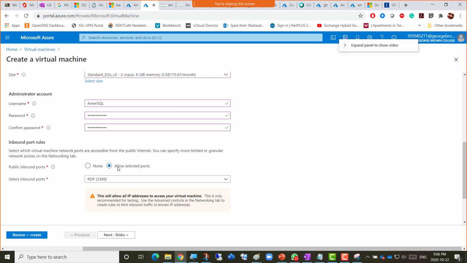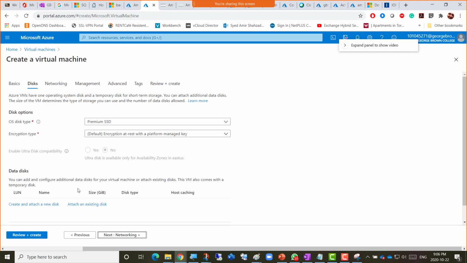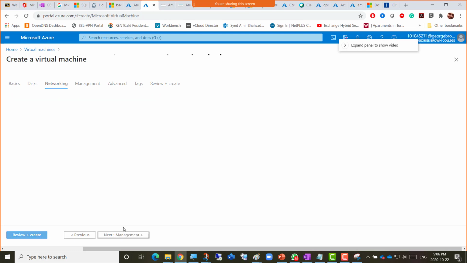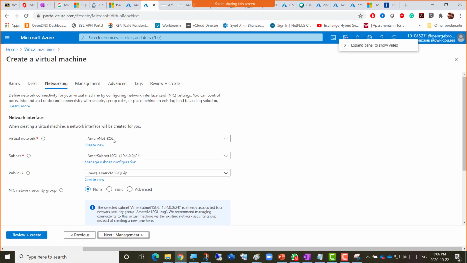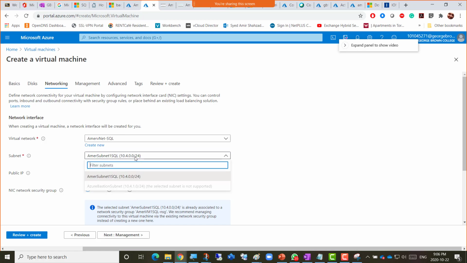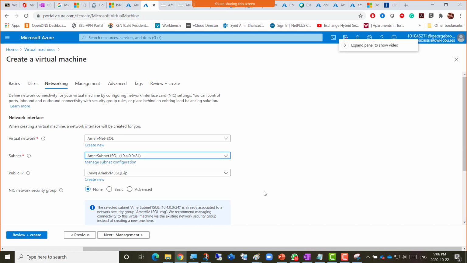So I'm going to go back to this. I'll click none to the RDP here because later I'm going to select the SQL Server. So I'll click disks here. Nothing in the disks, it's premium already, although just for saving money, I could go for standard SSD as well. So I'll click networking here. In the networking, it detects that VNet, and it detects the subnet. That's the only subnet we have. The other one is actually Bastion, which we don't need.